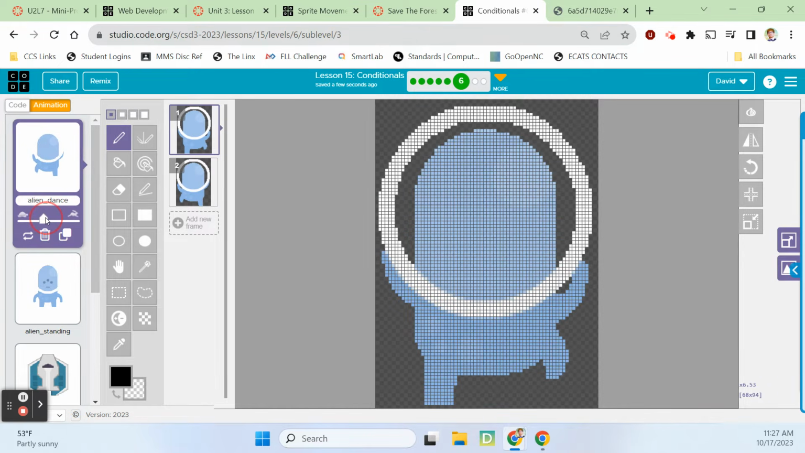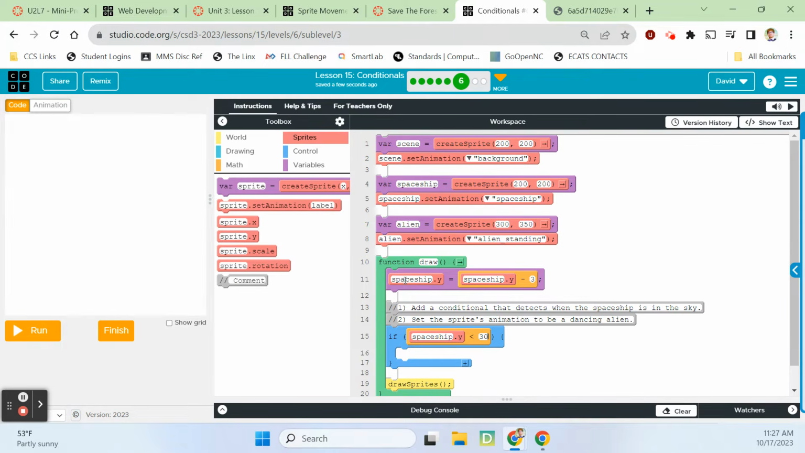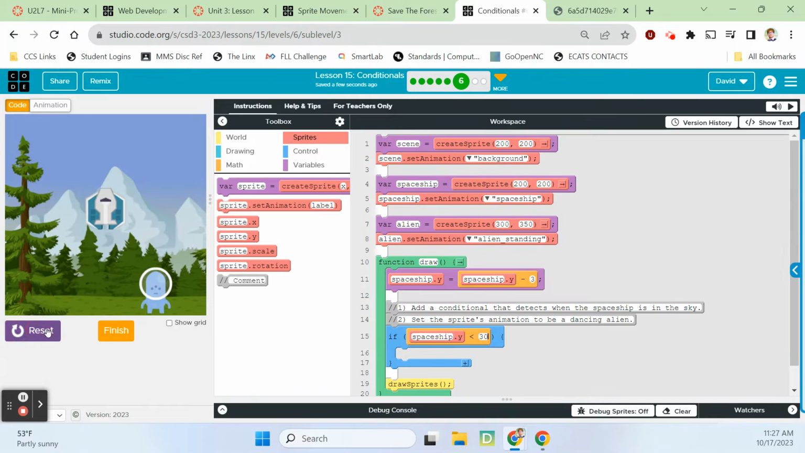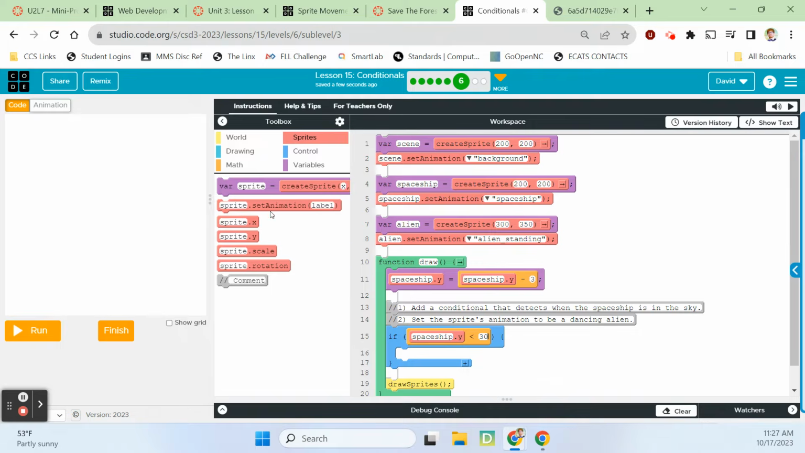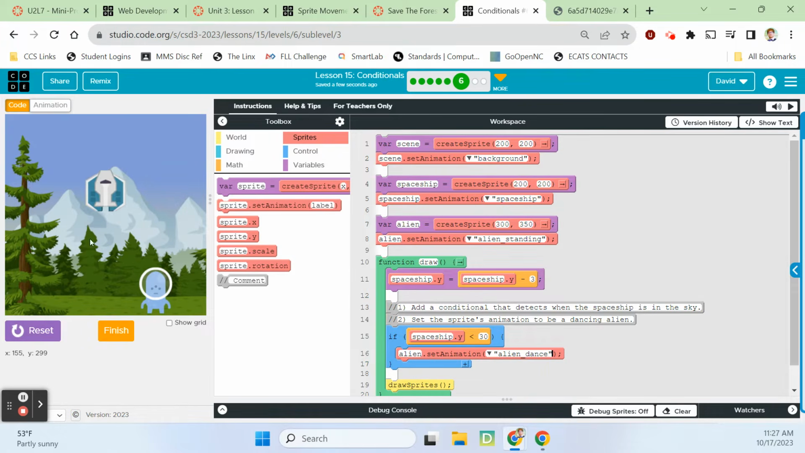We can slow down his dance. We can speed up his dance. Whoa, a little too excited there, guy. All right, right there's probably good. He's super excited about a spaceship. He's annoyed right now. All right, set that animation. He is the alien. We're setting his animation to alien dance. Run. Boom, he's excited.